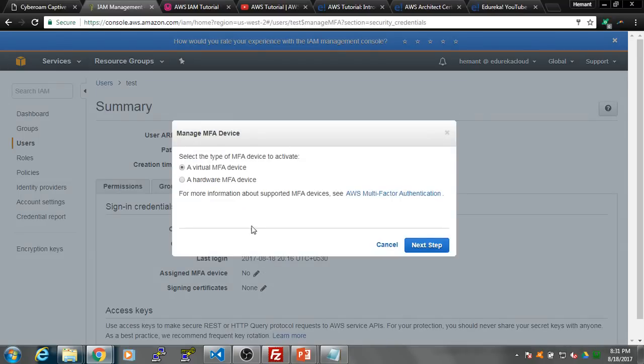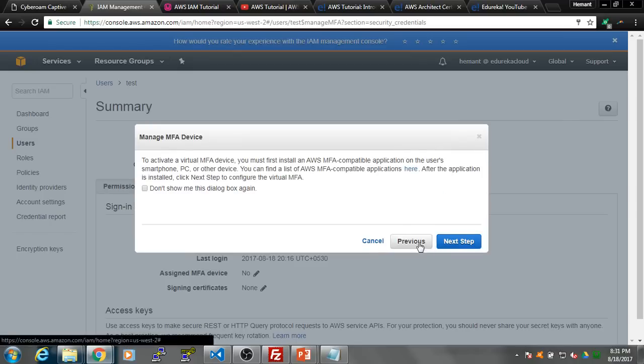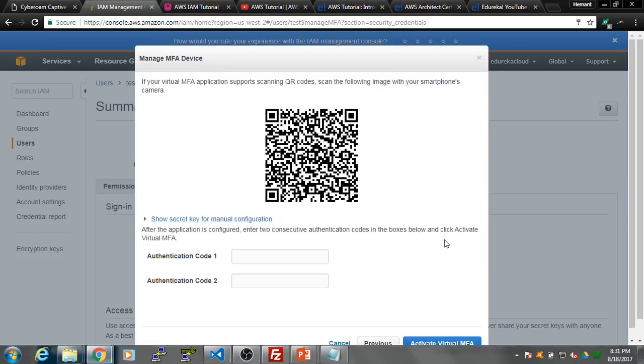I'll click on edit, and now it gives me an option between a virtual MFA device and a hardware MFA device. Now I have to choose among the two. Since I said you can create a virtual MFA device very easily, I'll select the virtual MFA device. Now it is asking you to install the application on your phone. We have already done that. Let's click on next step, and now you'll be presented with this screen.